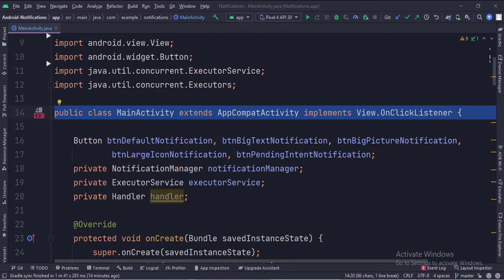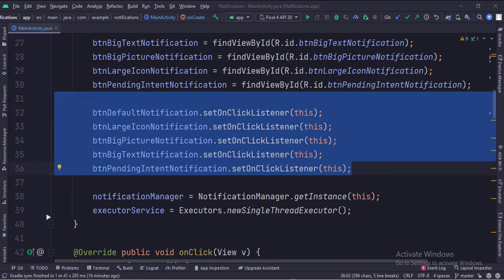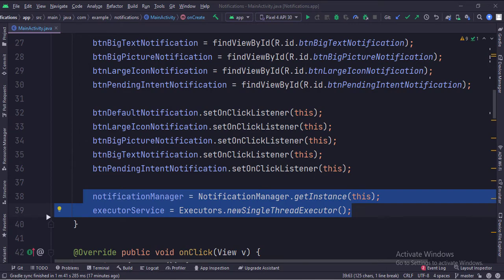The activity implements the onClick listener interface, which has a function called onClick that will handle the click event of the buttons. These are the data members. The executor service would be used while showing the large icon notification and big picture notification to handle the image processing in the background, as it is a resource-intensive job and can cause the app not responding error. In the onCreate function, we set the onClick listener of all the buttons. Then we set the notification manager and executor service.